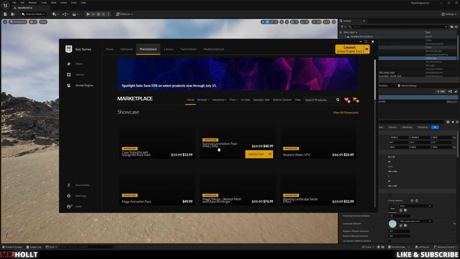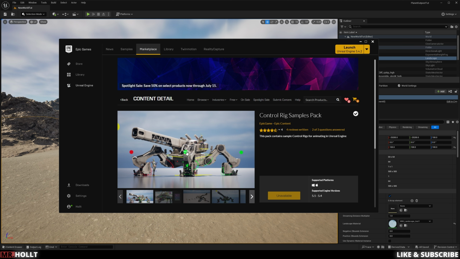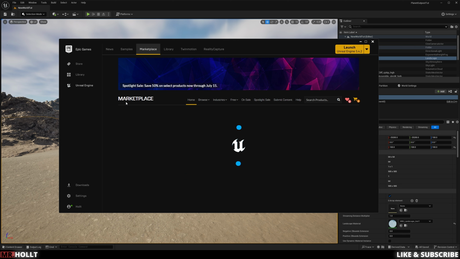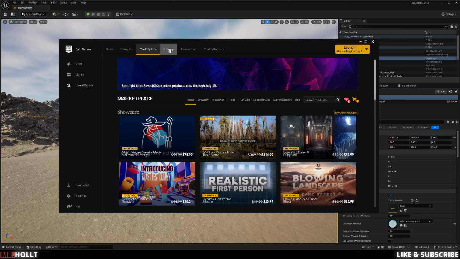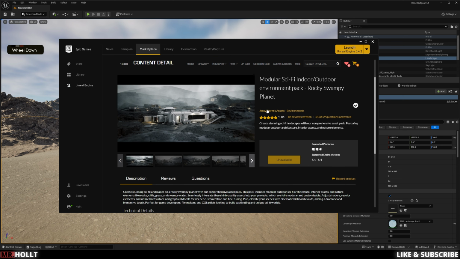The next one is going to be the control rig sample pack. It's going to come with this awesome tank, which is what we use in our scene as well. And then the last one is going to be the modular sci-fi indoor outdoor environment pack by Rocky Swampy Planet.